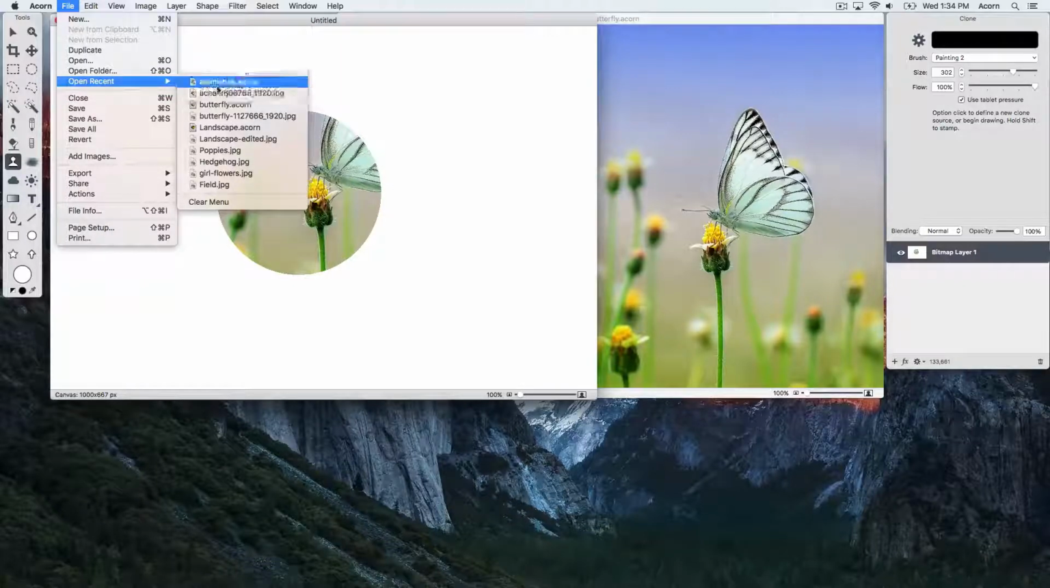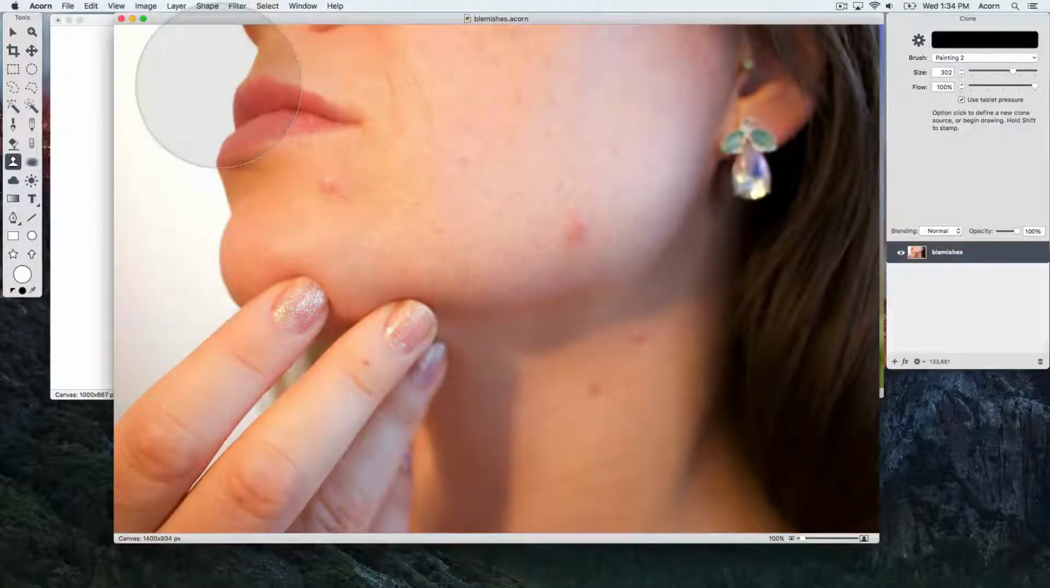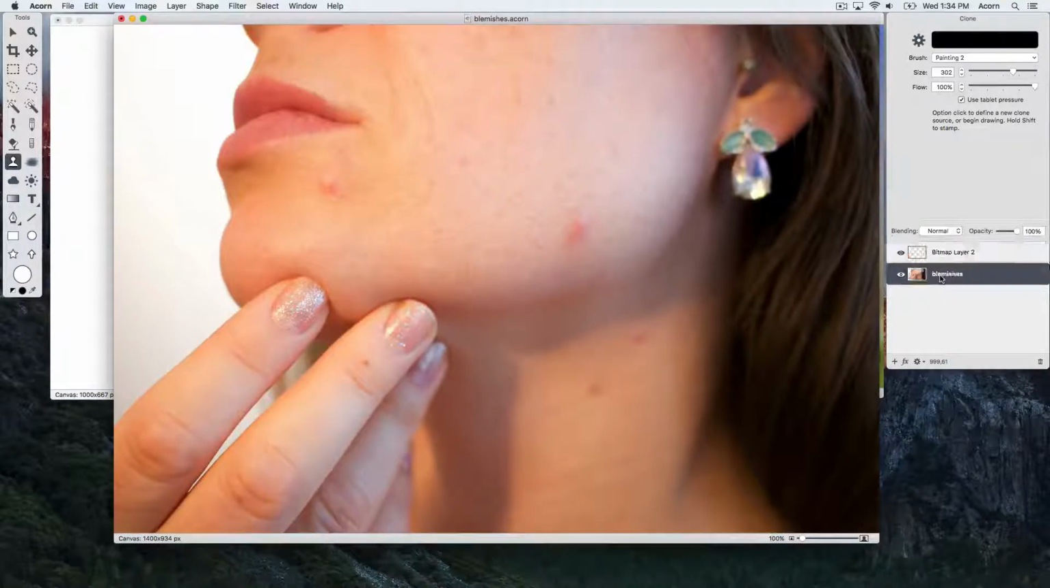The next example will outline how to clone across layers. To start, we need to add a new layer to this image by clicking the plus button in the Inspector palette. And now, click on the layer you want to clone in the layers list.